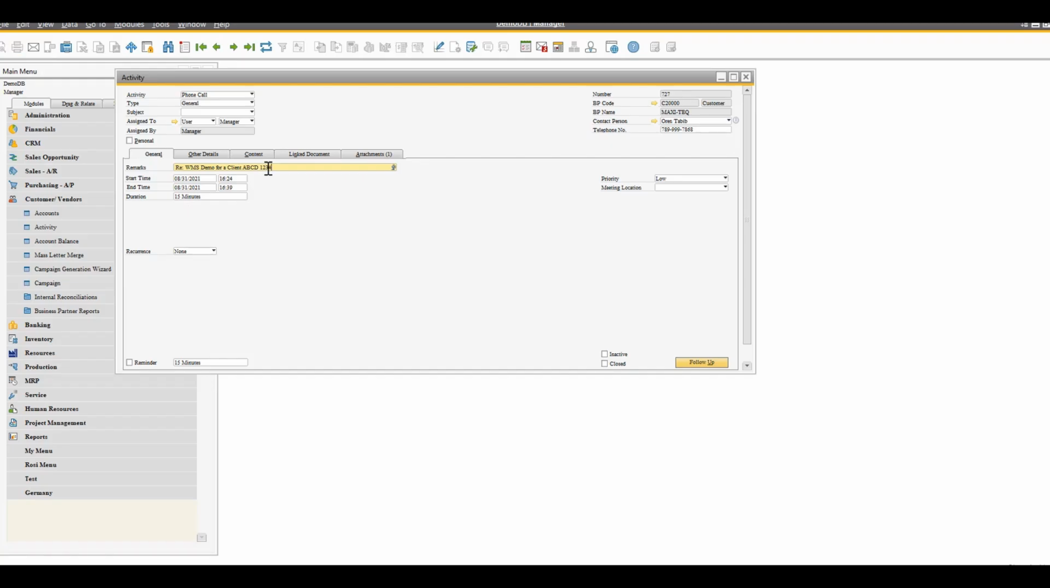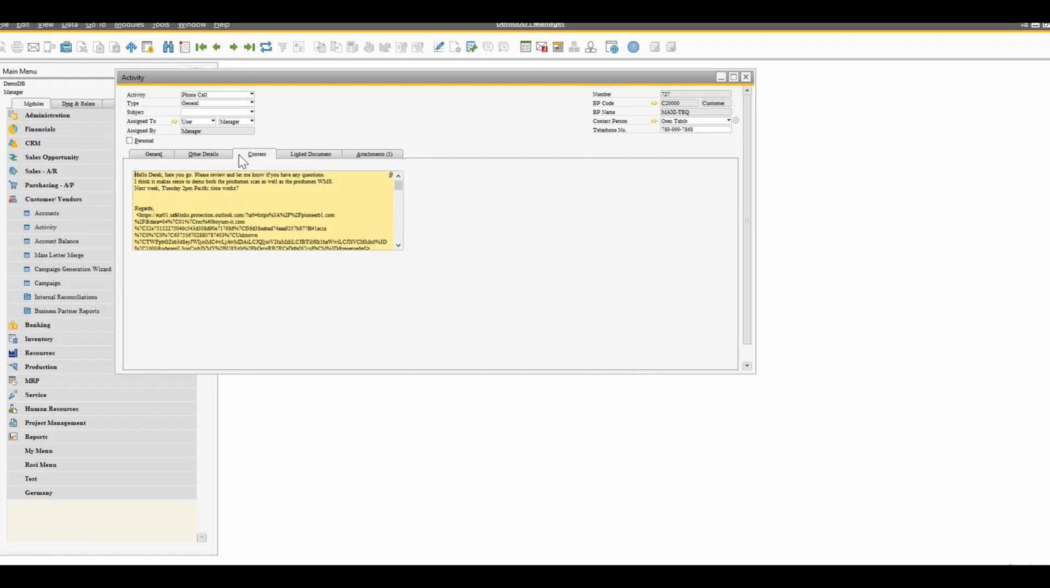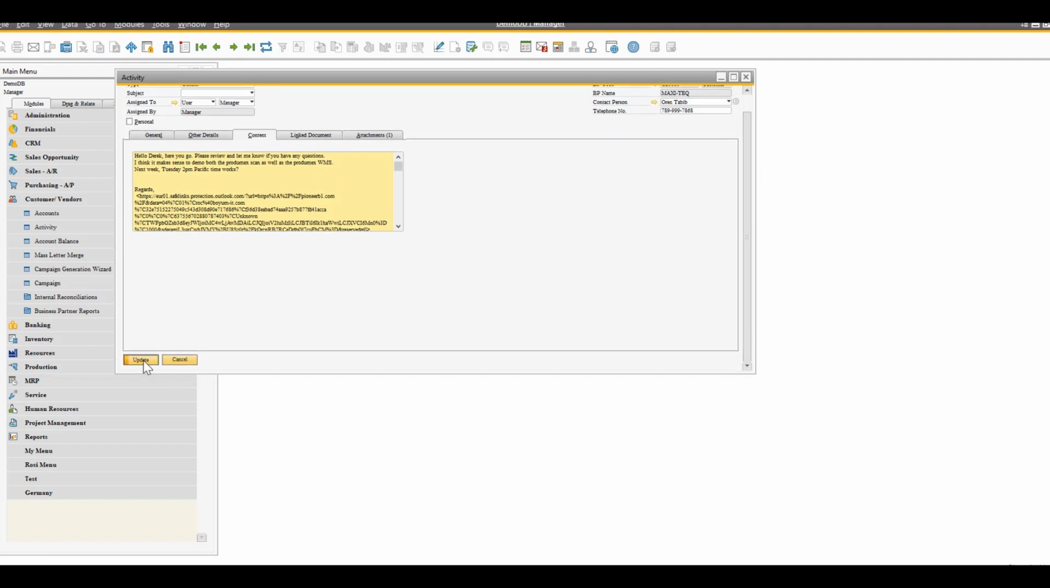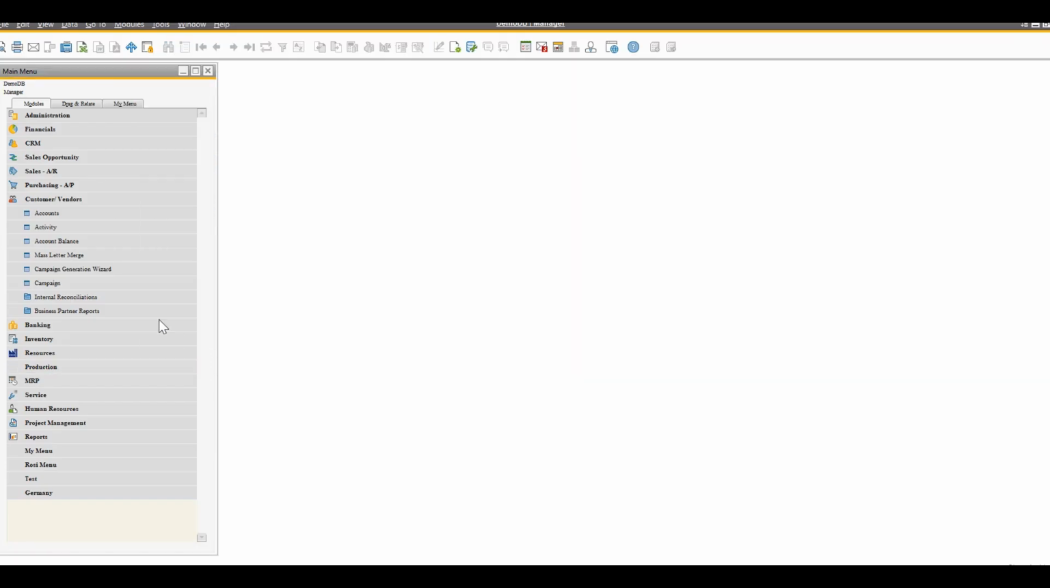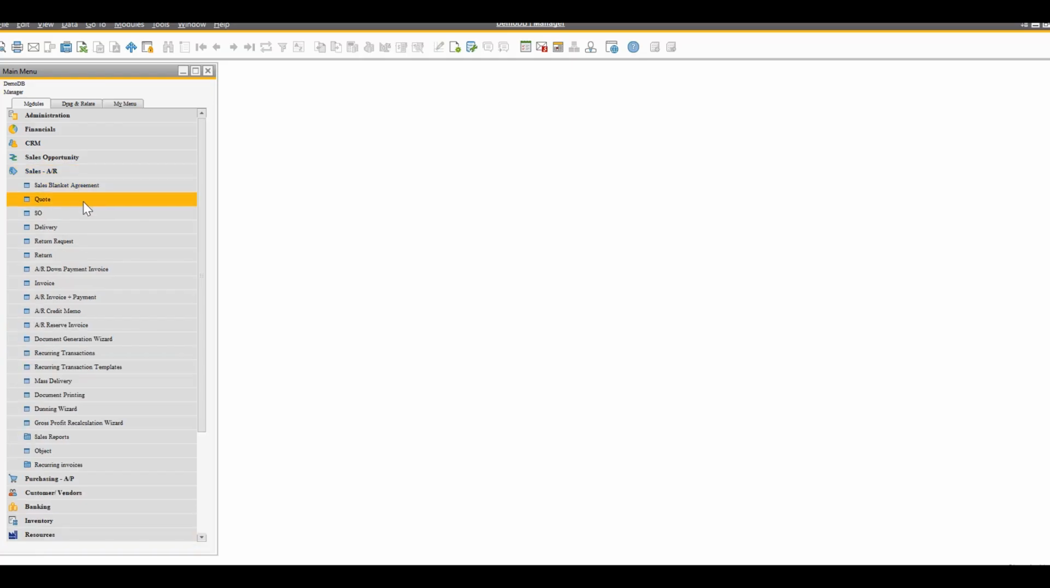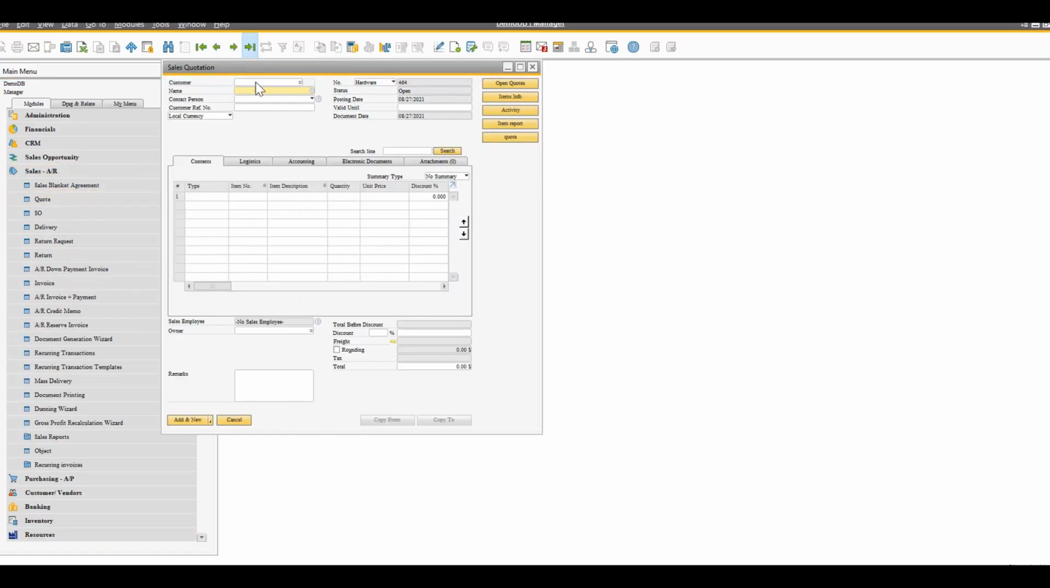So I'm going to put 1, 2, 3, 4 here, okay? Or put something in the contents whatsoever. And I'm going to update this because you will see that it will update it right away in Outlook also. If I'm going to go to my quote, I think I just did a quote. I think it was this one. There we go. And I'm going to put in the remarks or on the customer reference number.